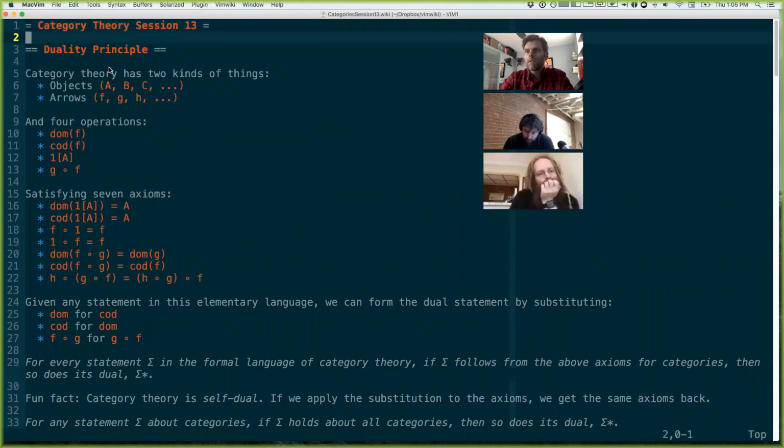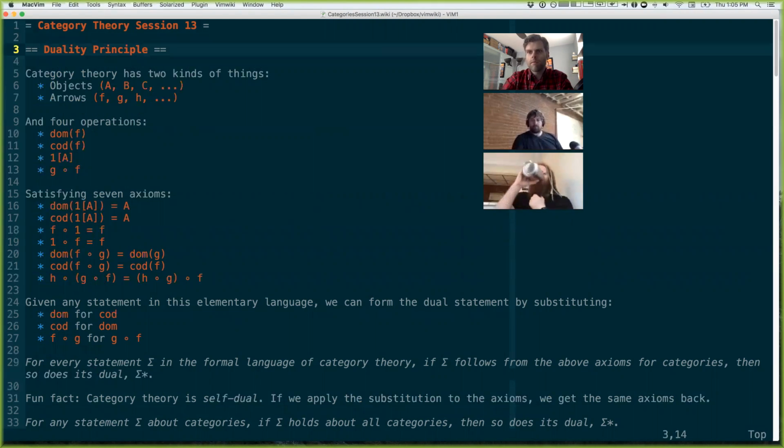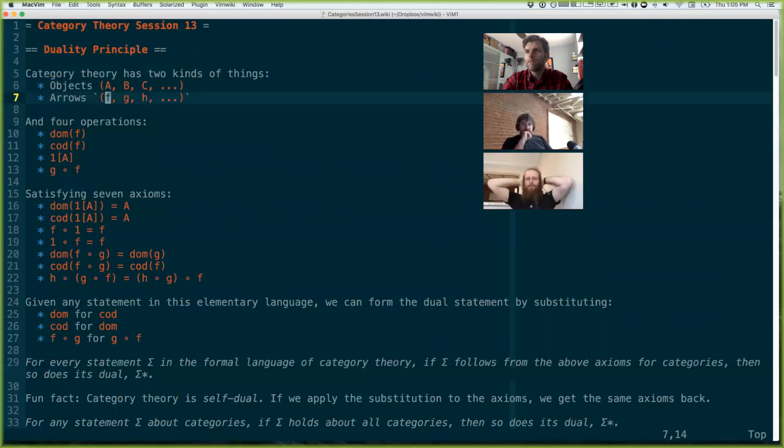Okay, so the first section is about the duality principle. And so the duality principle, Awodey introduces by first reminding us what category theory is. So he tells us, well, category theory has two kinds of things. It talks about objects and arrows.